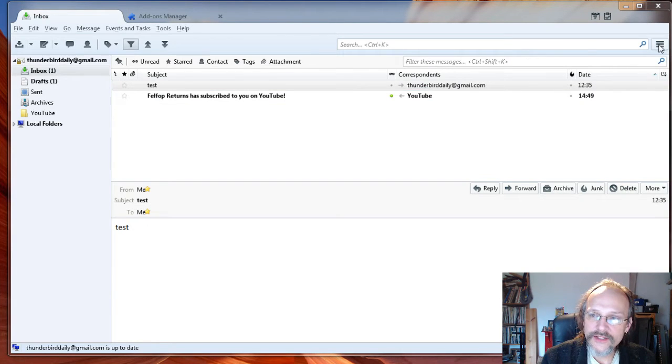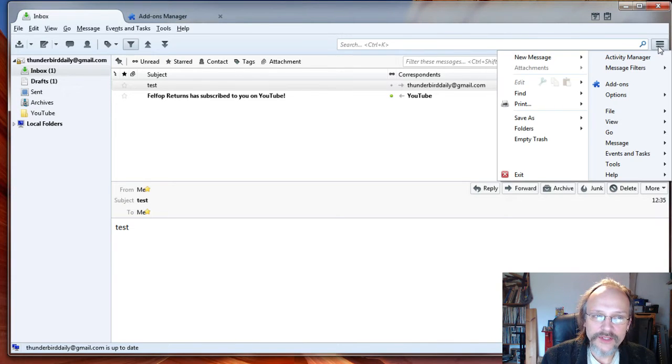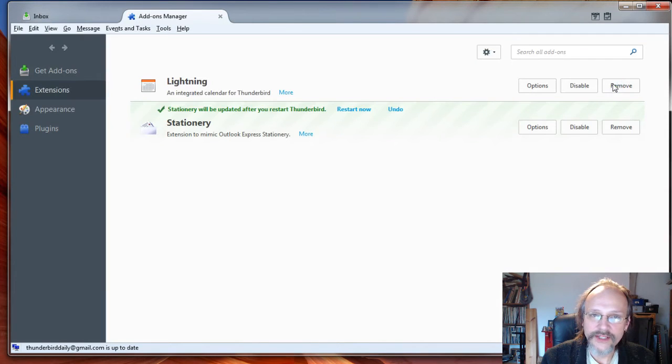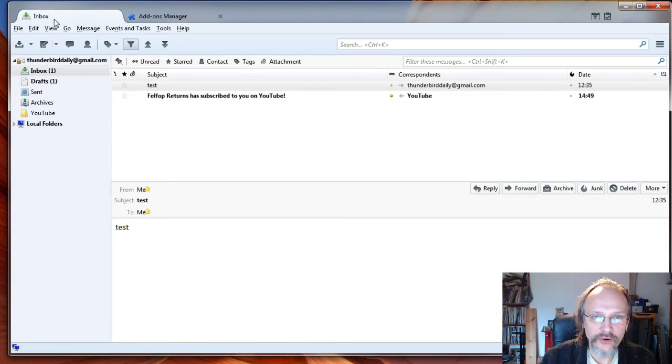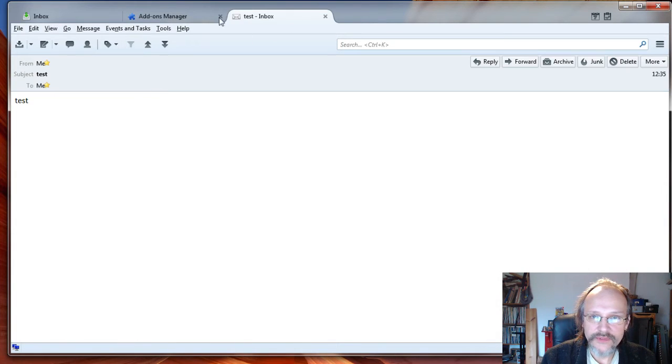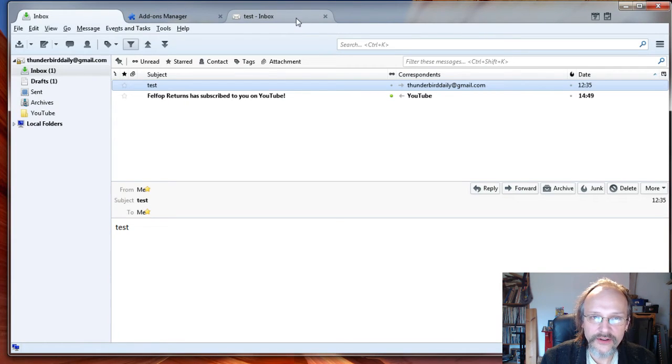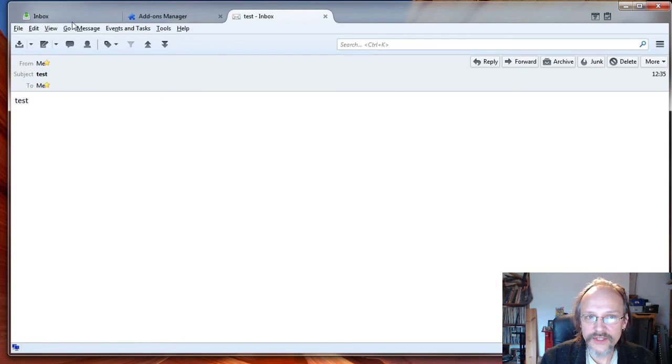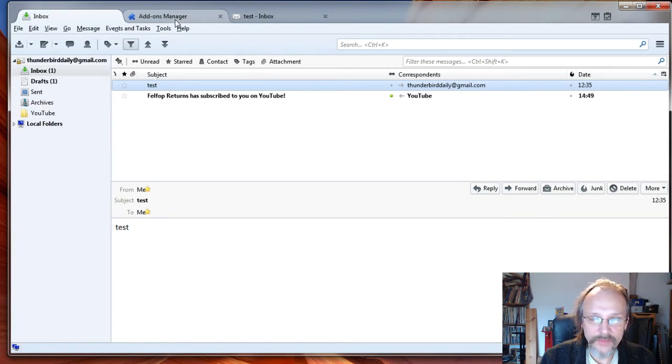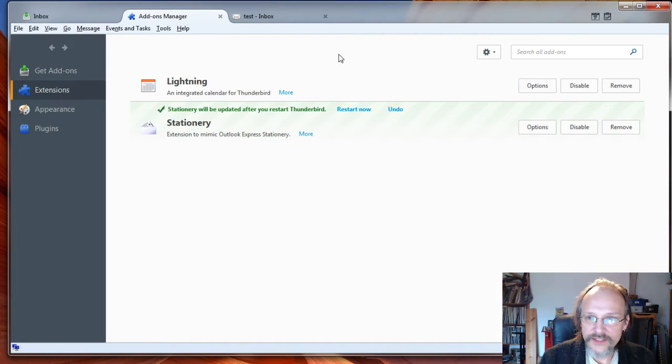So there's this menu. We call it the hamburger menu. It has these 3 lines, and once we click that, there is an add-ons menu item, and that opens a tab. Thunderbird is a tabbed mail client, so you can open emails in separate tabs if you want. You don't have all these windows flying around like in Outlook, and it also remembers the tabs, so if you close it and open it again, they'll come back. But the add-ons manager is in such a tab.